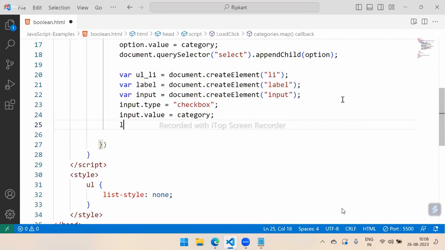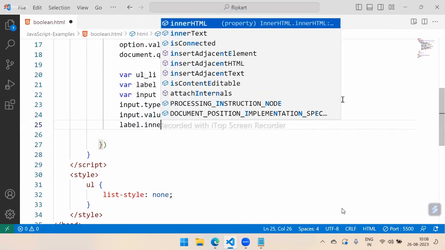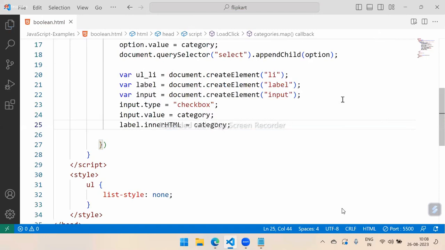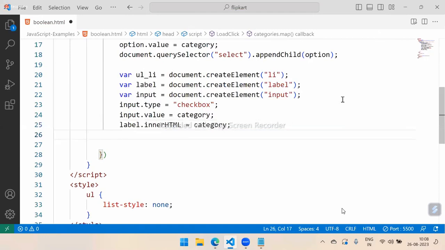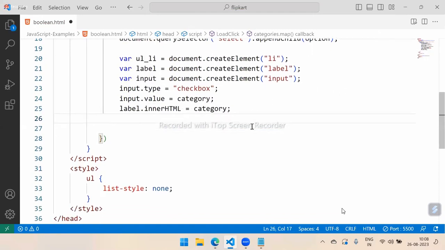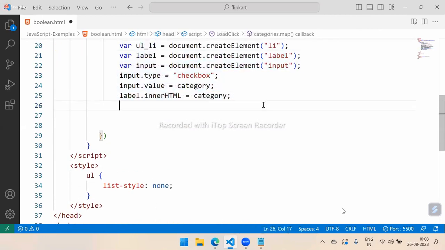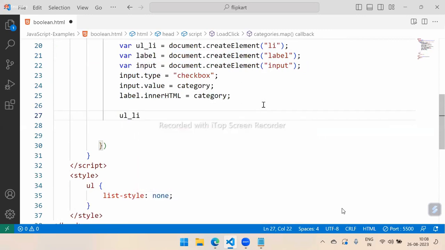That means we have to access label dot inner HTML. We have to display what? Category. Okay. Label is ready. Input is ready. Which one to add first into unordered list? List item. Remember, this label and input must be added to the list item. No? That means we have to use unordered list, list item, into that what? Append child.